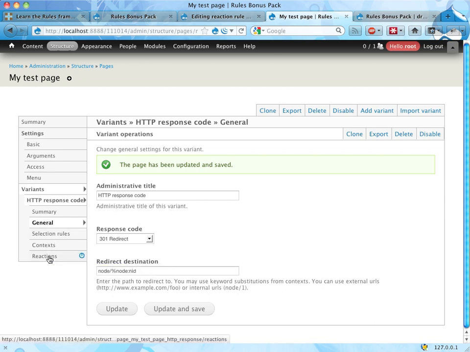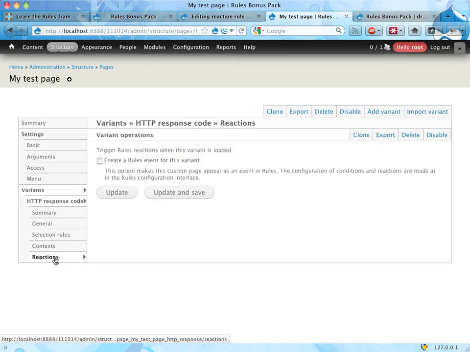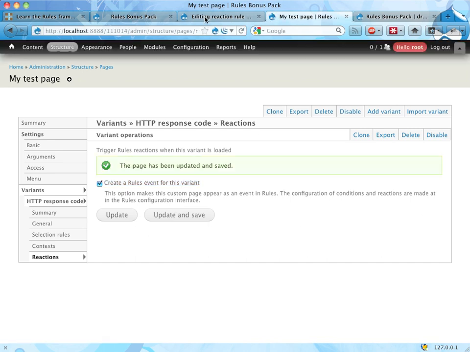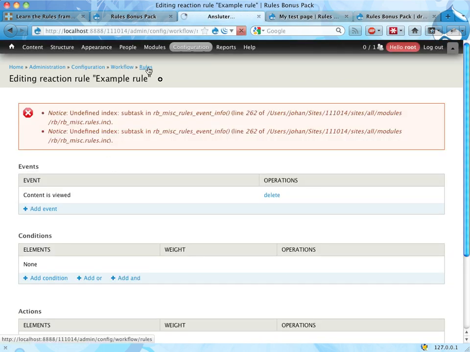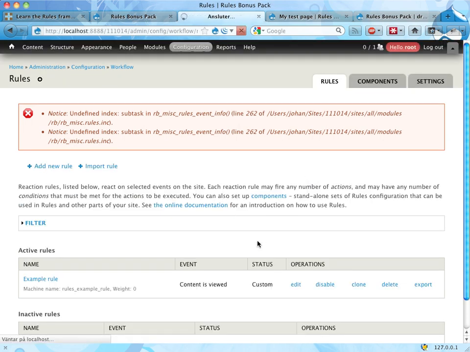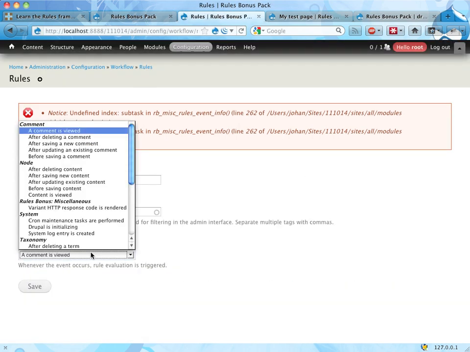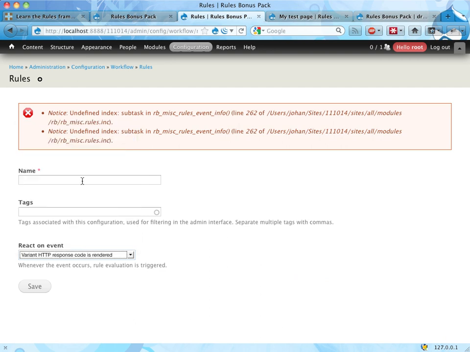And this is also interesting. In the reaction section here, there's a checkbox saying create a Rules event for this variant. If I do this, then over at Rules, if I add a new rule here, there is a new event, Rules Bonus Miscellaneous, saying that this variant that had this name is being rendered. Page Manager example. Save.